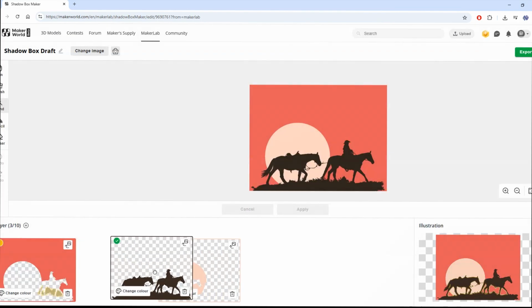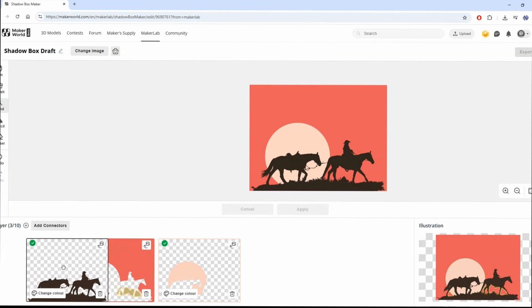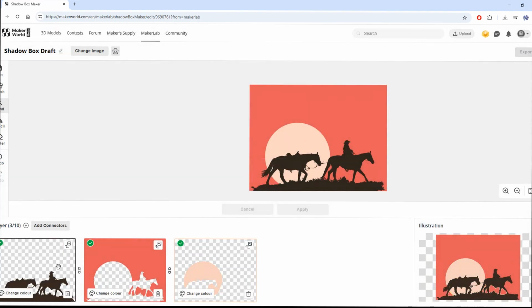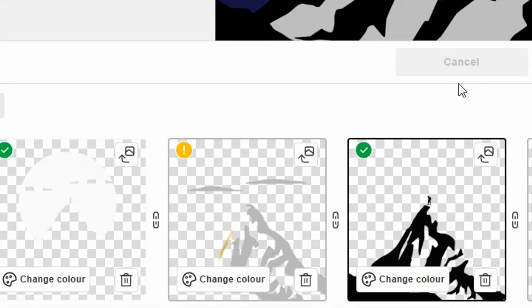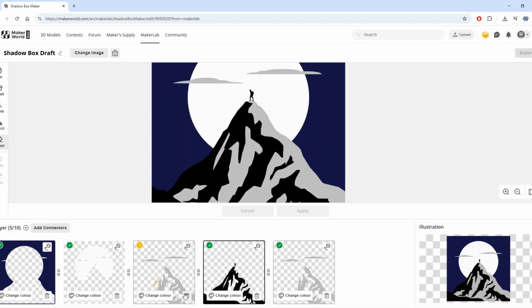When a layer is correctly created, you'll see a green check mark. If there's a problem, you'll see a yellow exclamation mark. If you run into issues, try rearranging the layer order by dragging them left or right. Use the eraser tool to fix trouble spots. You can delete and remake layers if necessary. If two layers need to be combined, simply click the merge symbol between them.